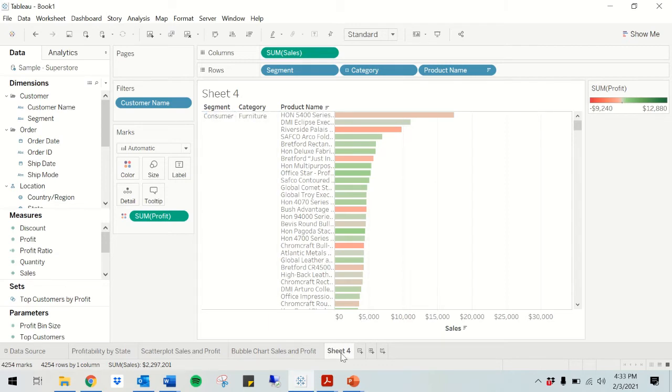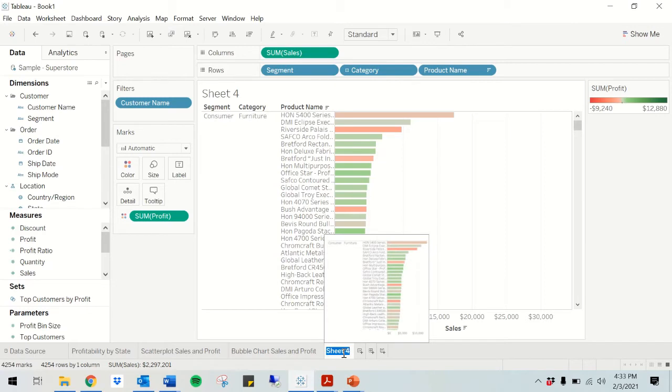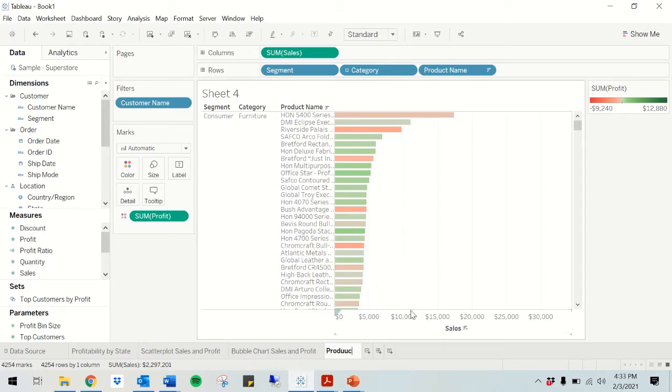So I'm going to name this, let's go with product horizontal bar graph. And hopefully you have something that looks similar to this.